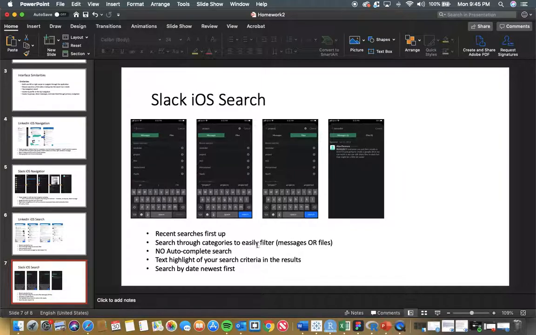You can also search through categories, much like LinkedIn. You can search through messages, or you can search through files, so you can easily get to something. The one problem I have with Slack search is there's no autocomplete. So you have to remember what conversation you had or some keywords to pull up what that message thread was. If you've got a very long message thread with a group, that can be very tedious and hard to get back to where you were initially.